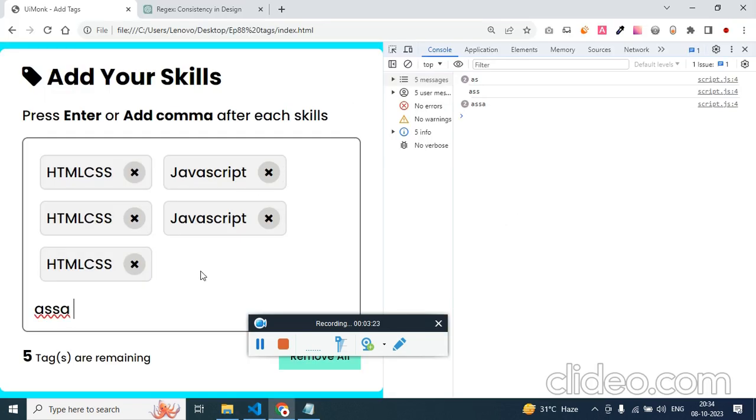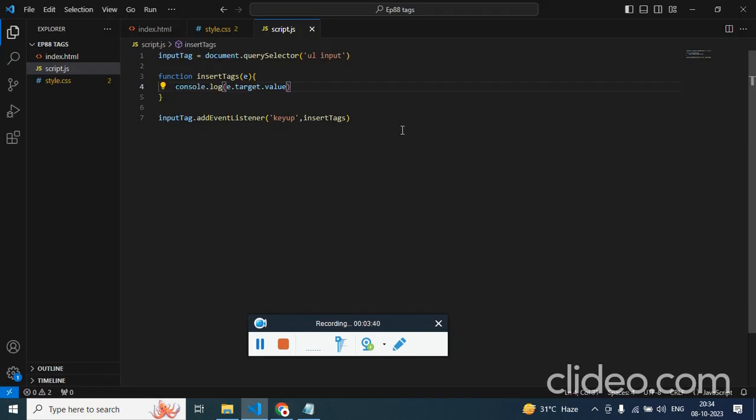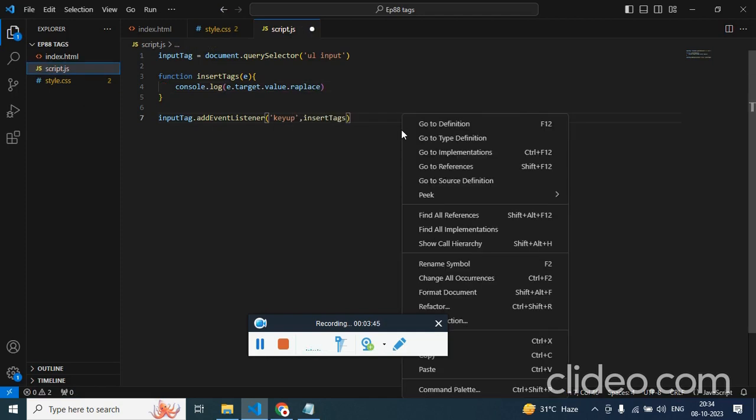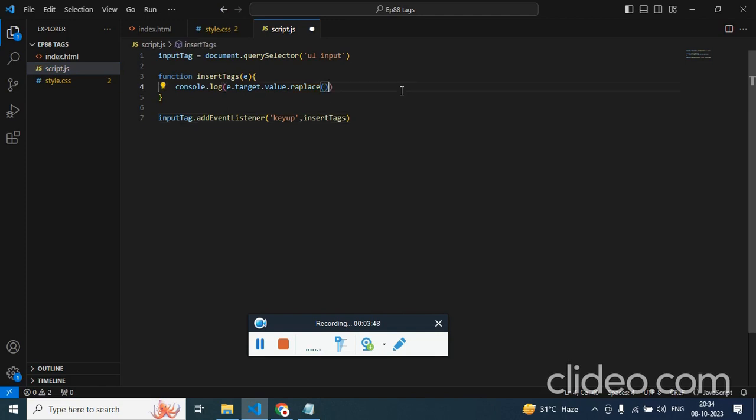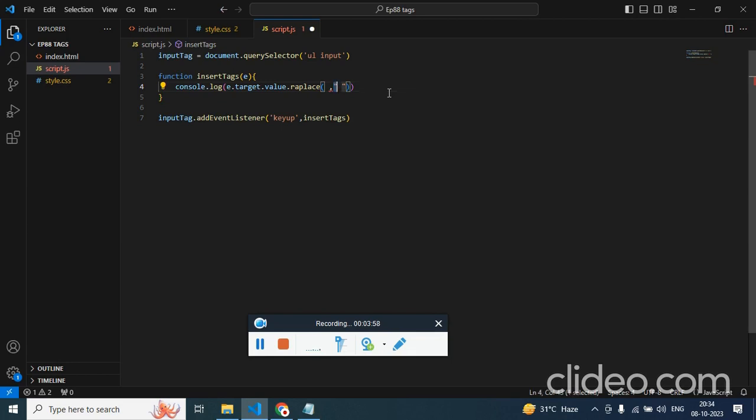And if I type some more spaces and type, we see the spaces getting displayed on the console. We don't want that. Even if there are multiple spaces, we want to display only a single space. In that case, we'll be using a function called replace, and inside the replace we'll be passing a space.